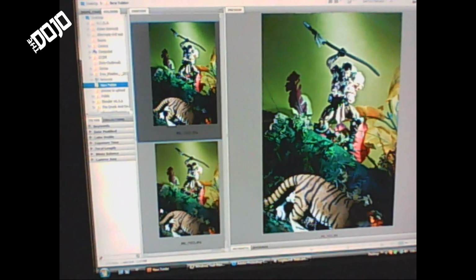First, go up under File. Right now I have CS4. I know CS3 and CS4 and up all have something called Bridge, and that's what you really want to use. So what we're going to do is go to File, Browse in Bridge. Click on that, and then it'll take you to this. And what this is, it's basically a viewfinder.